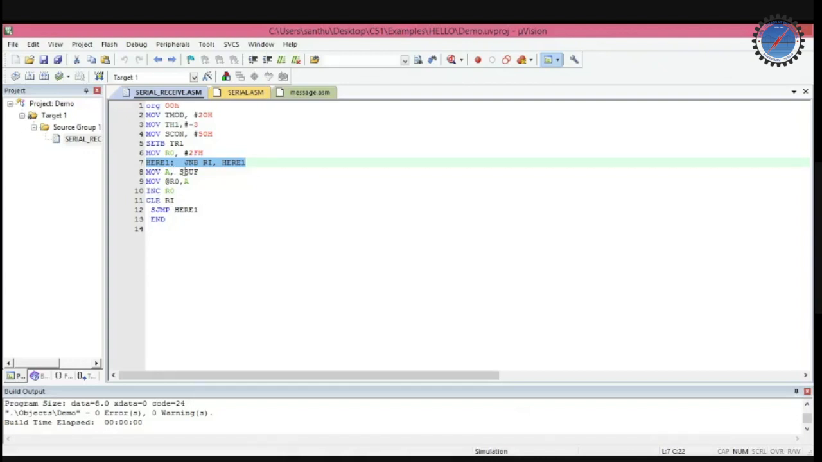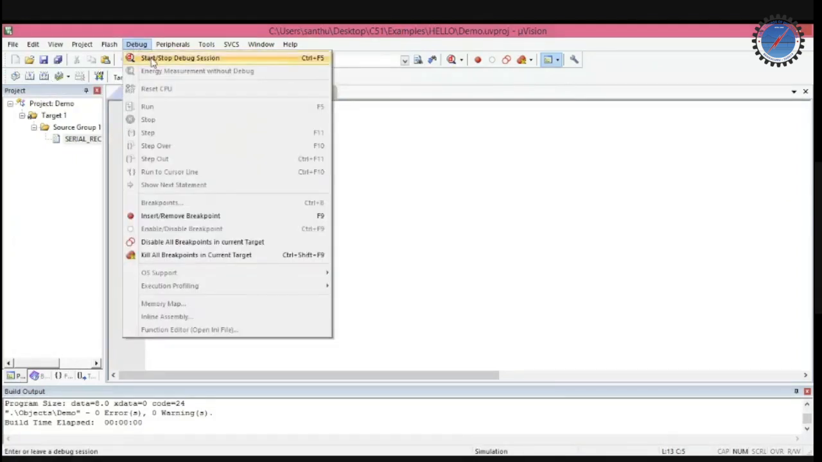Again we are receiving the data. Again we are monitoring the flag. Again we are copying that into the accumulator, and from the accumulator to the next RAM location. Since INC R0 is there, we are copying that to the next RAM location. So let us run this program and check for the result.